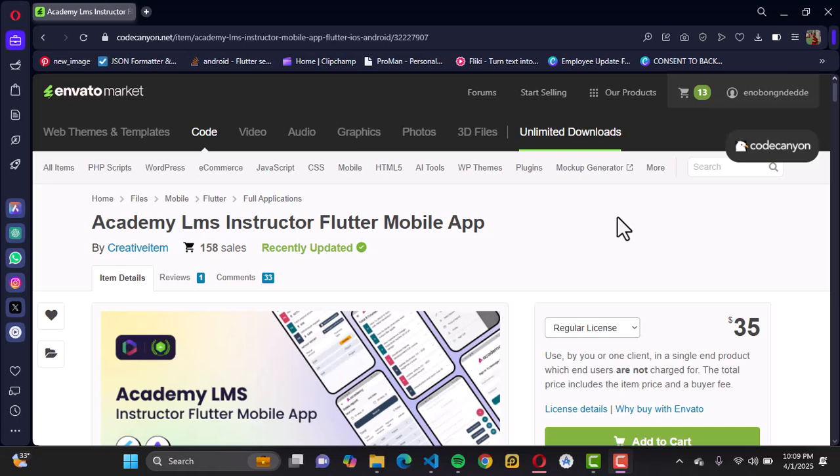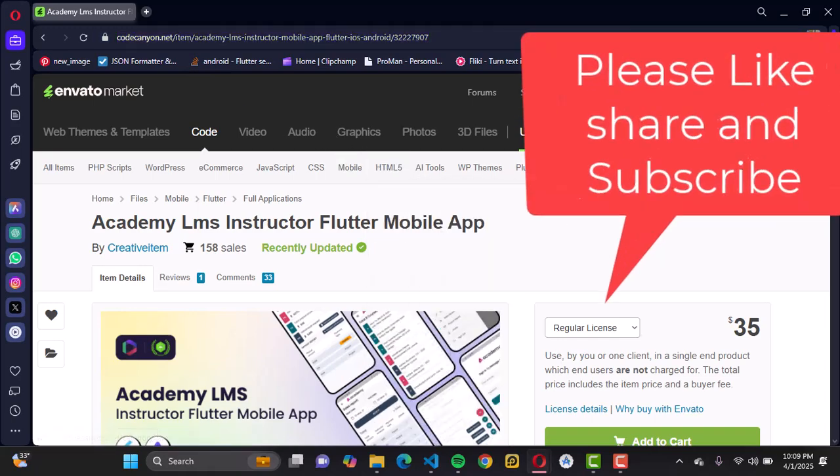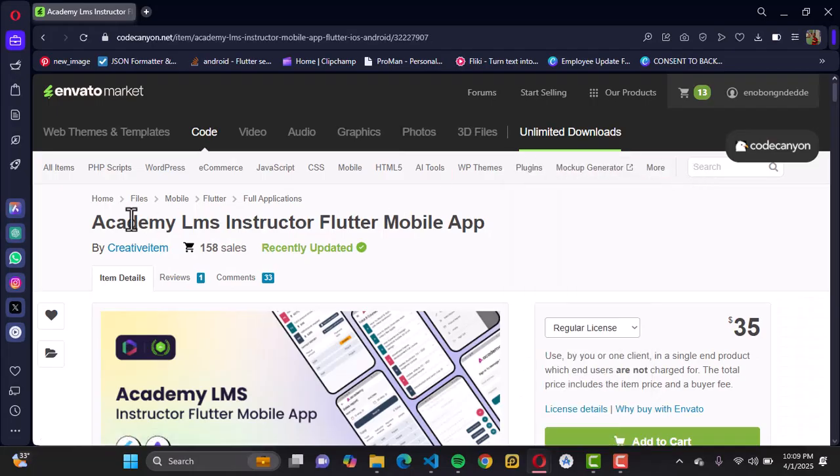Today I'm going to be walking you through how to install a Flutter script directly from this amazing website called codecanion.net. So what you want to do first is type codecanion.net into your browser, and it's going to pop up on this website, and you can just go ahead and select your preferred script.